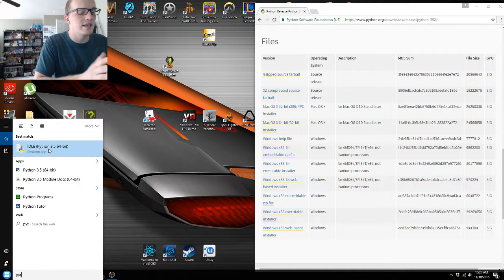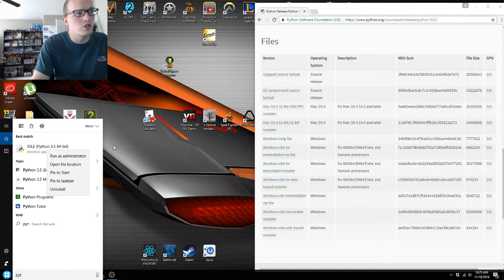Another way to get to this is to go to your start button, then go to all programs and accessories, and scroll all the way down, and you'll see a Python 3.5 folder. Inside that is your IDLE shortcut. You can put this on your desktop if you want. That would be a good idea. You could right click and put it on your desktop, or just drag it onto your desktop.